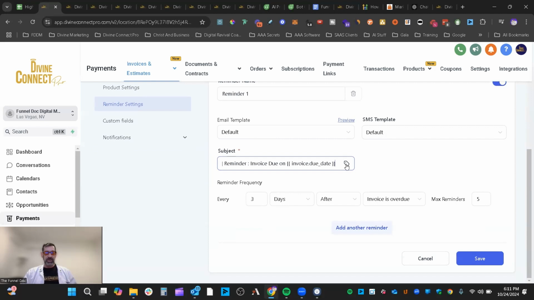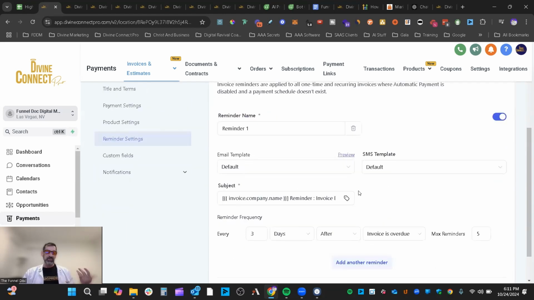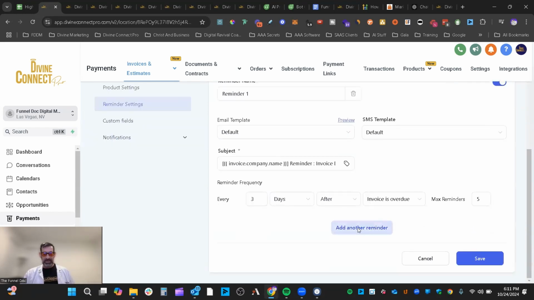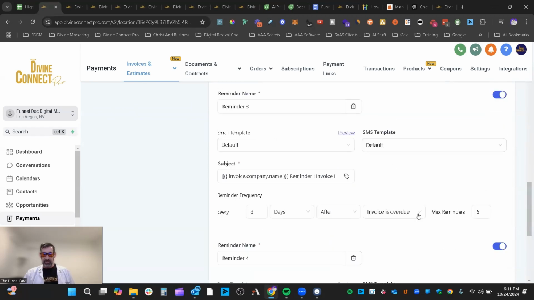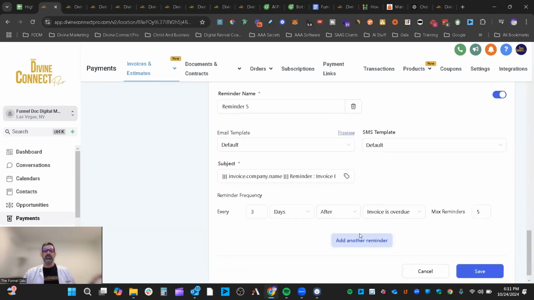And then you've got your subject, which you can use your invoice or your custom values. And then you've got your ability to have a reminder sequence. Now, remember, these are for invoices or estimates, so you're not going to want to be badgering them. But for this one, I've got it set so every 3 days after the invoice is overdue, it's going to give them a reminder. And then you've got a max of 5, and you can do as many reminders as you want in here, I believe. Let's see how many we can do. We've already done up to 5 reminders, the max. So you can only do up to 5 reminders.